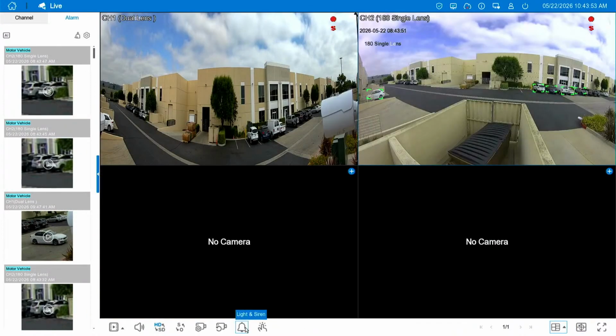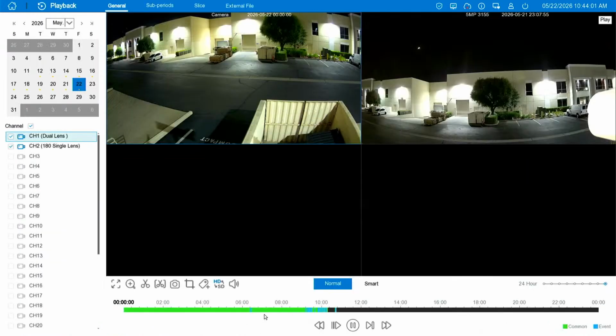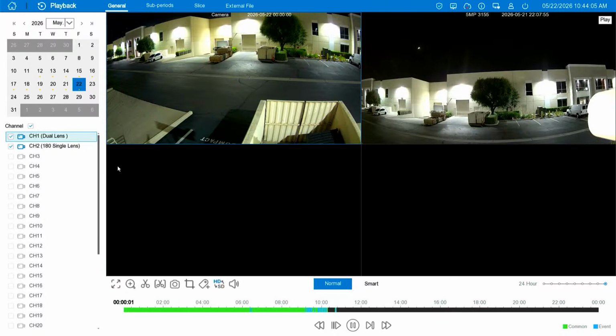The other options would be lights and sirens. They can also be manually activated from this NVR page. And then the other thing would be playback. So if you click on this icon here on the bottom left, this will take you directly to the NVR playback.